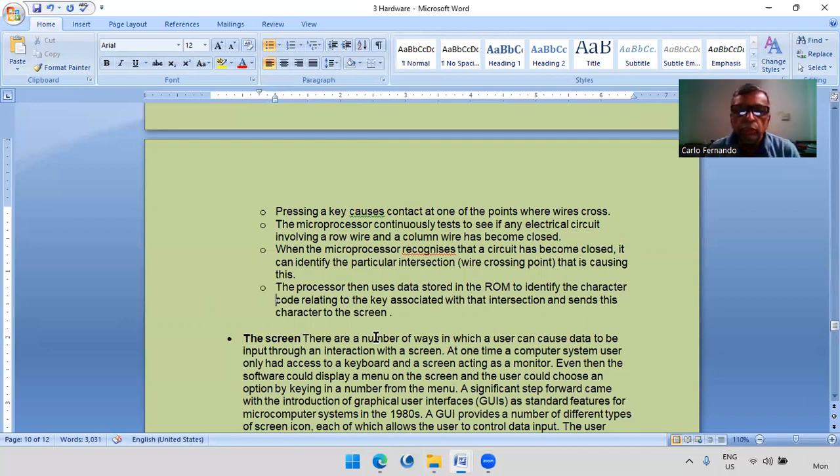The processor then uses data stored in the ROM to identify the character code relating to the key associated with that intersection and sends this character to the screen. So ROM should have this saved for comparison. Once the intersection is identified, you compare with what is in the ROM, and then the correct code is generated. That is how the computer gets the correct character.